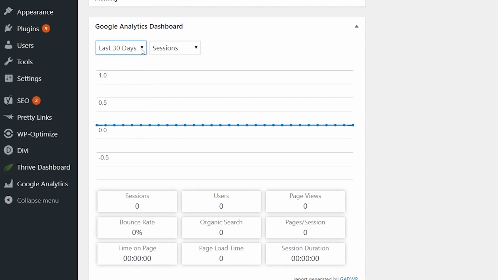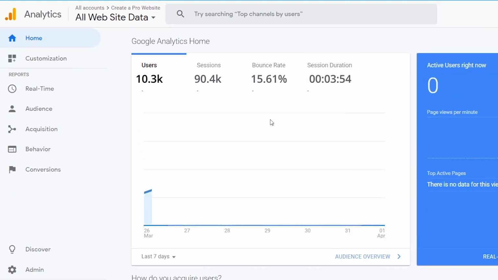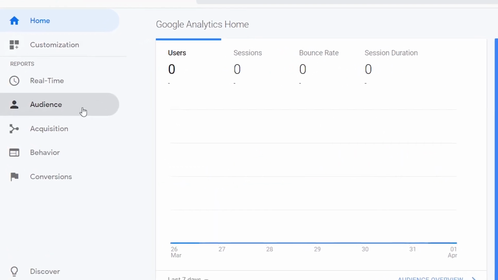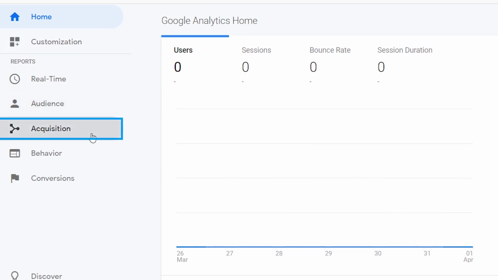Or you can just go over to your Google Analytics page on Google, and you can view all the same data by going to the Home button over here on the top left. And you can get a basic overview of what's going on your website. And over here on the left, you've got the Audience button, which is relatively the same info. And underneath, you've got acquisition, and here you can see where your visitors are coming from.